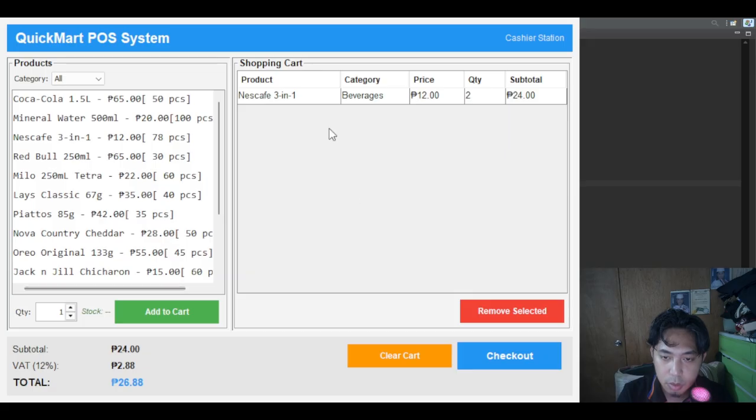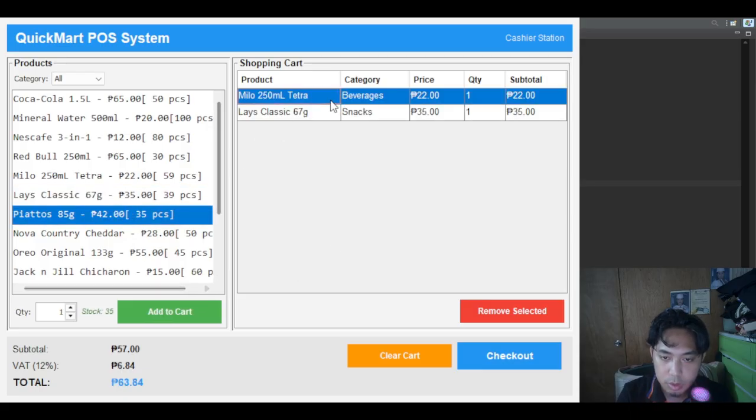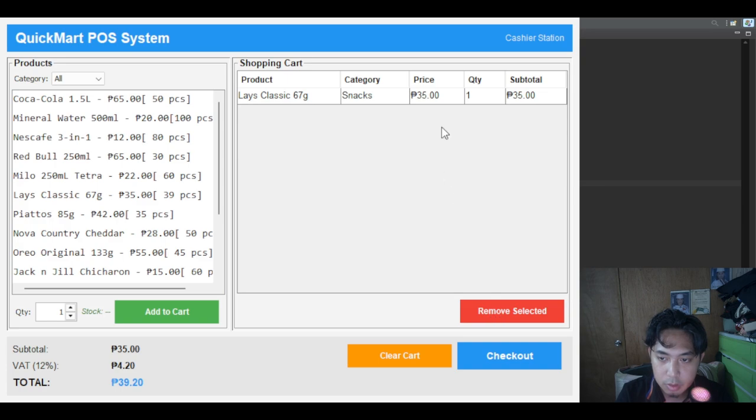Let's try to remove selected. As you can see, the mineral water or Nescafe 3 in 1 is removed. So let's try to remove the Milo, and then we check out. This is the receipt I have made.